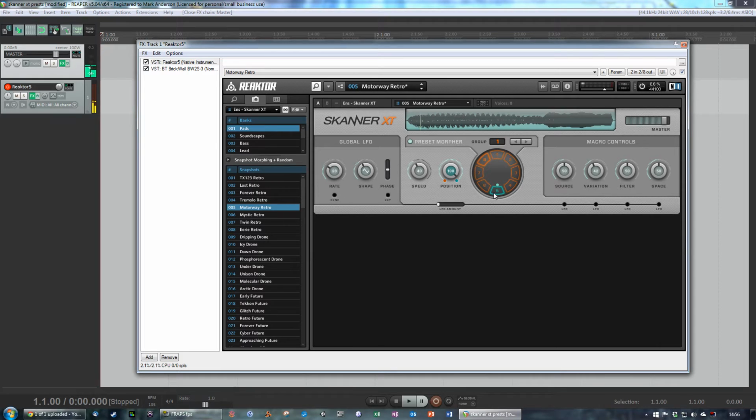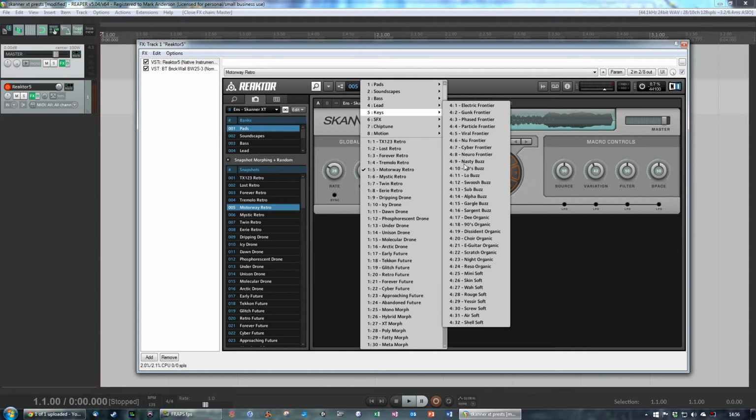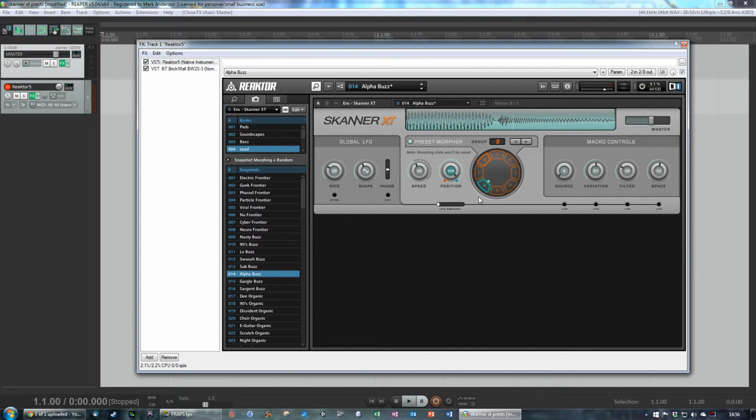So as a sound designer, I adore this thing. I do a lot of sound for games. This thing can just create stuff that nothing else I've tried can even come close to. Some of the strange sounds this thing makes. So let's choose a completely different style.